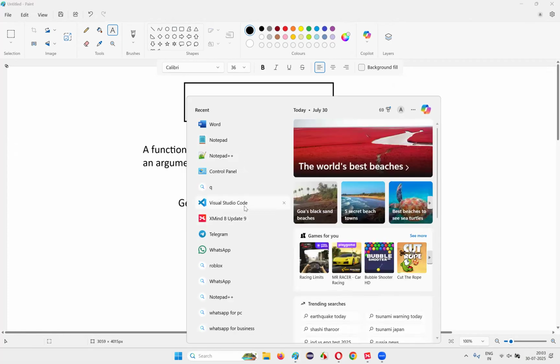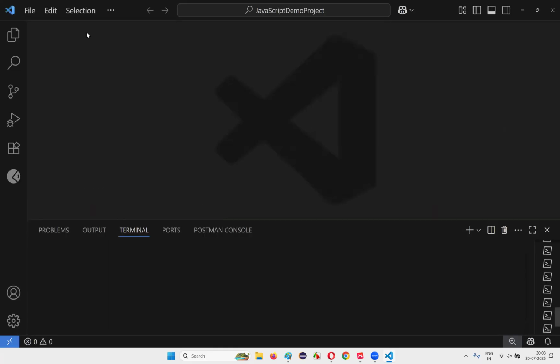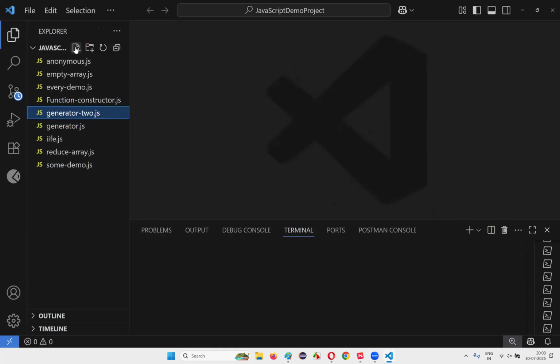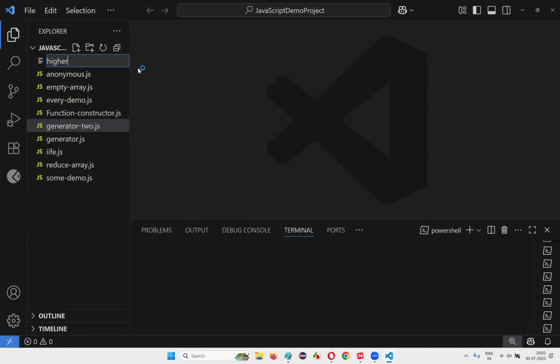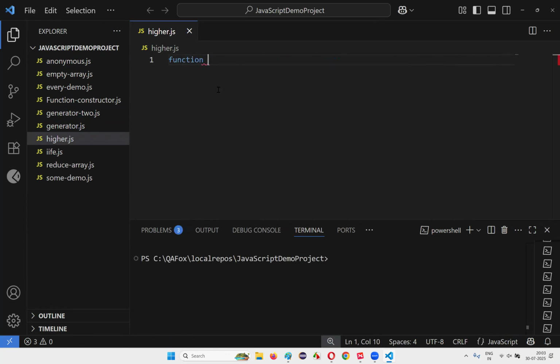For that, I'll launch Visual Studio Code and we'll clearly give you an example of a higher order function here. It will be very easy. So let's go here and let me create higher.js for now. And here I want to create some functions, guys.